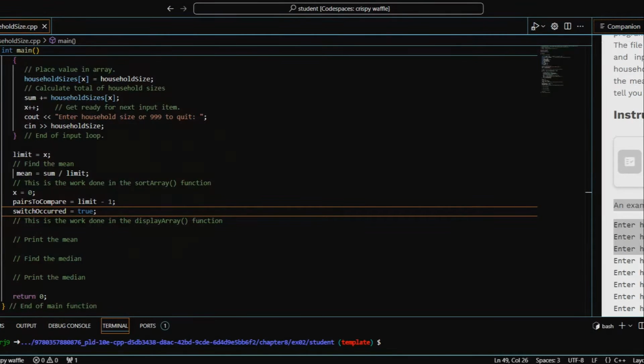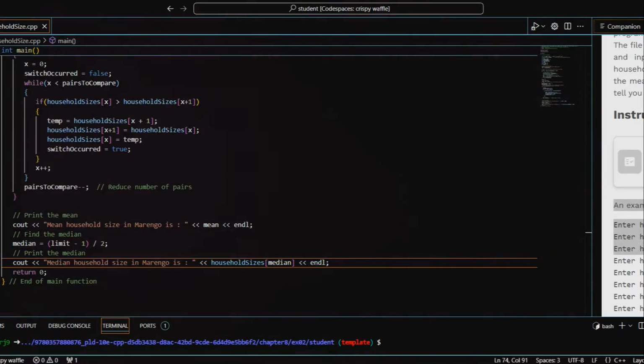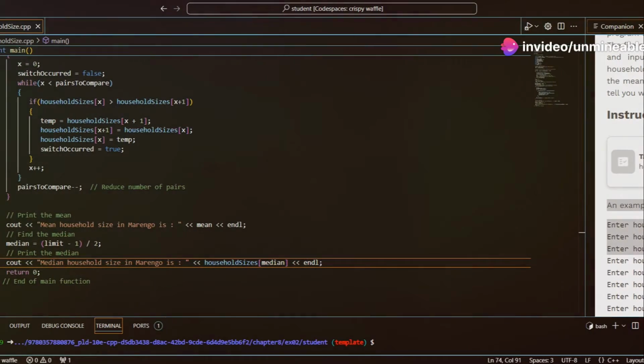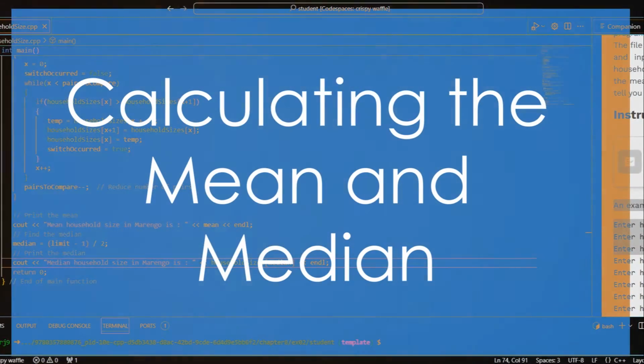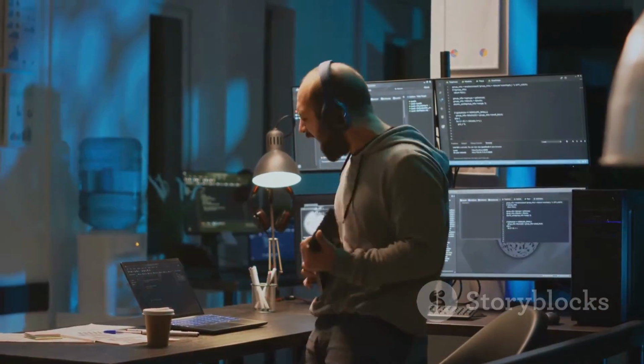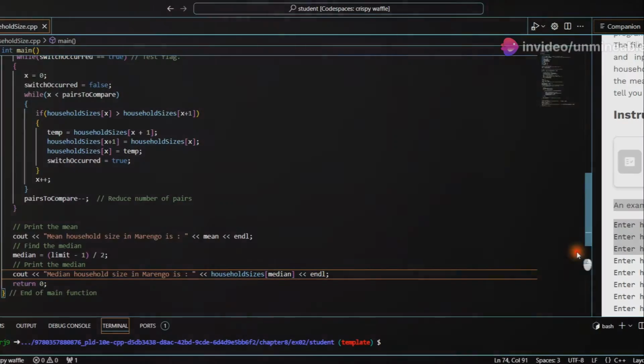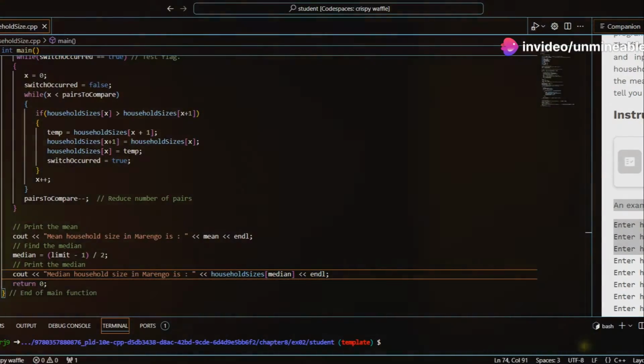Let's insert our brackets on line 52. Then on 53, x equals 0. Make sure you insert the correct number of brackets in this loop. This may be a good time to pause the video to complete lines 56 to 65. To reduce the number of pairs, go to line 66 and type pairs to compare. Make sure you have the correct number of brackets.